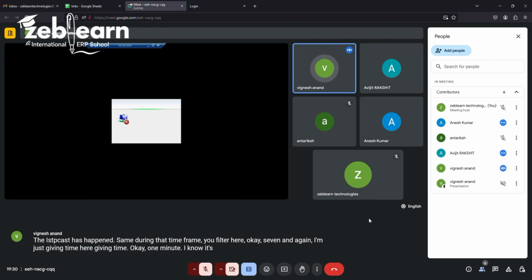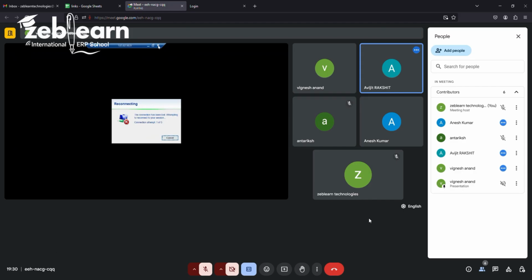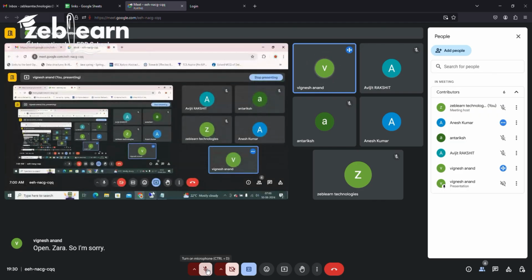I know it's a problem with my side, there is an issue with the server RDP, the remote desktop server. What happened? It's slow. I'm sorry. Yeah, I got it.